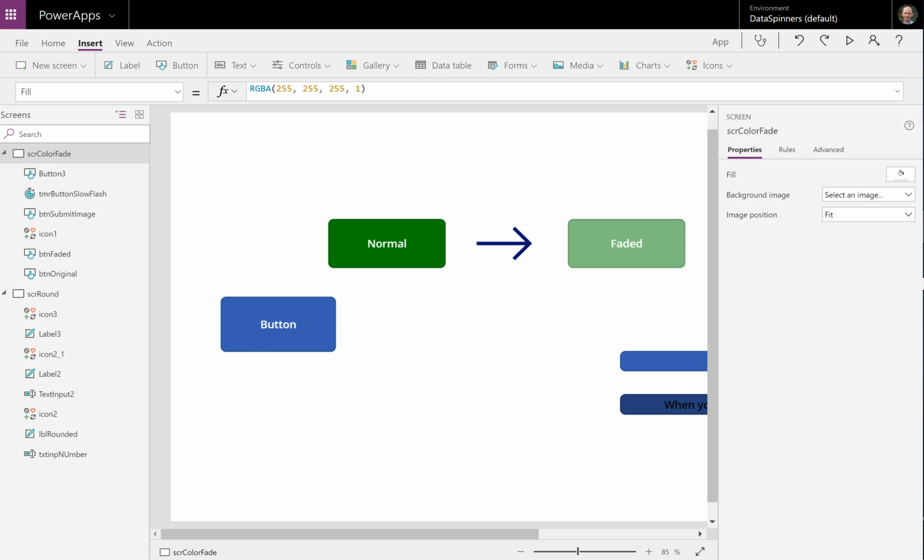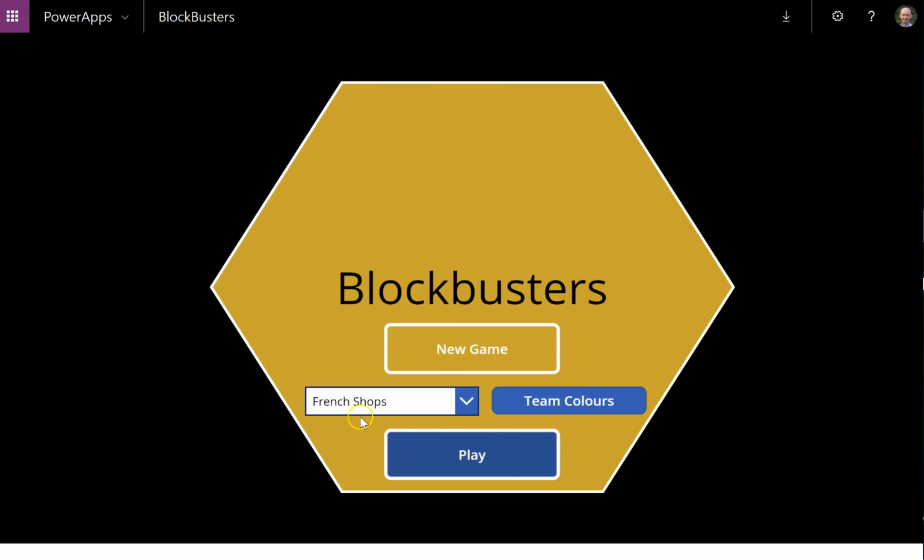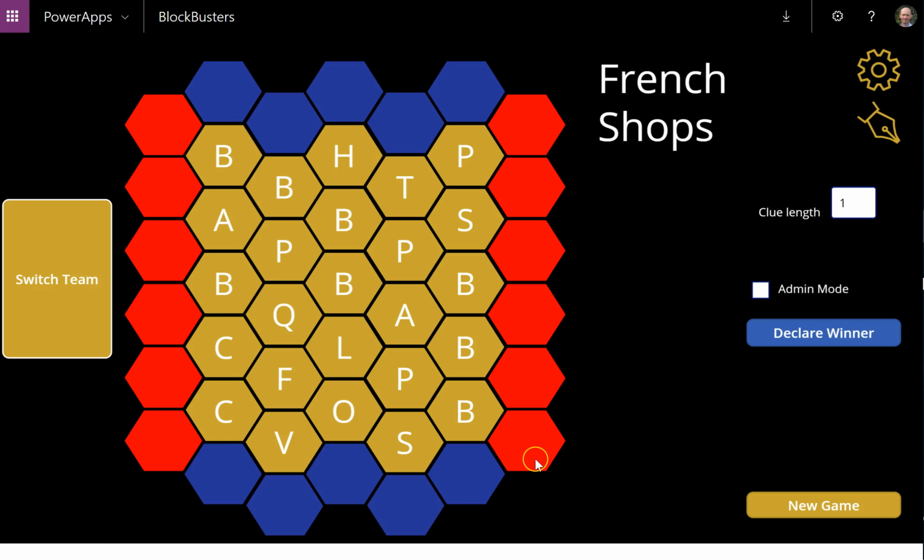Actually, I won't. I'll go onto the Blockbusters app and show you how I use it on that. Let's see if I can get myself to the new game. All I do is hit the play button. The play button does what it says on the tin. It just moves you onto the next screen. It does other bits and pieces, but that's it. It's just a really important thing to know in PowerApps. So I am going to leave it at that.